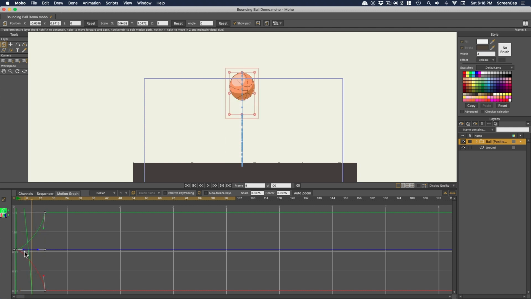fall. So here's a cool trick. On the first keyframe, we can hold Alt and drag to make a hold that lasts as long as we want. So now the stretch part of the animation doesn't start until this point.